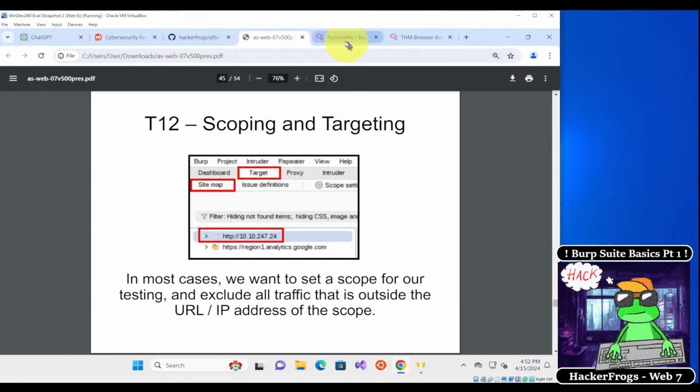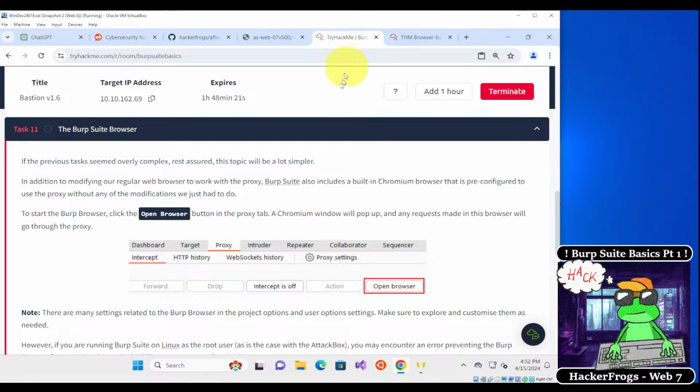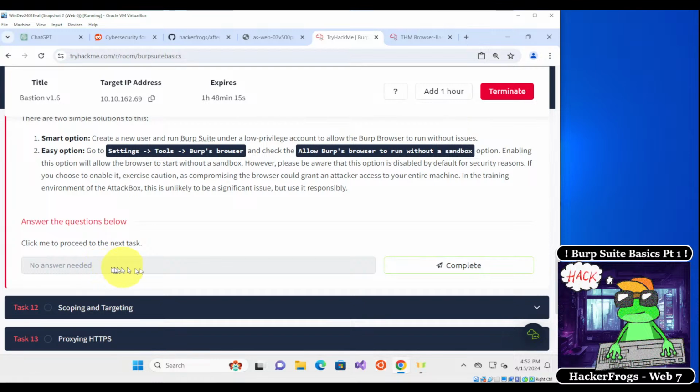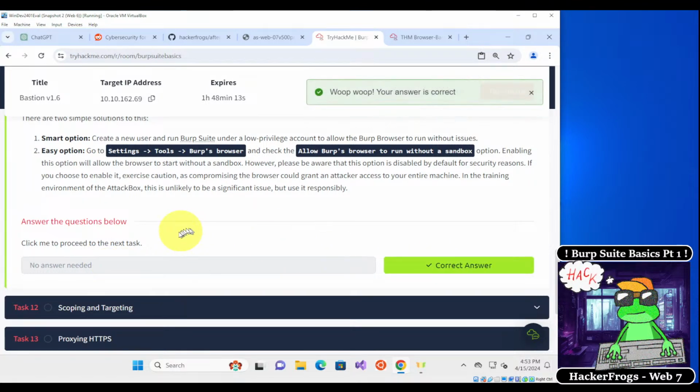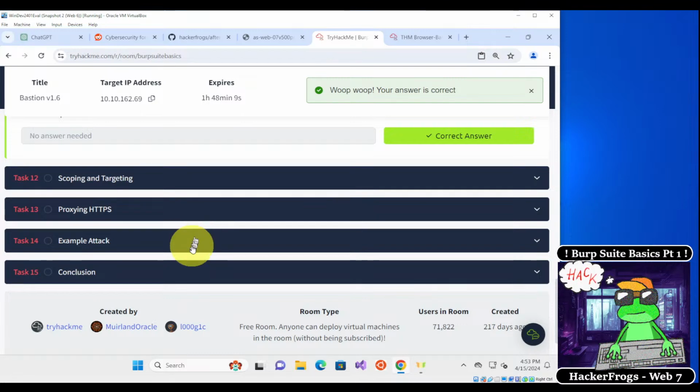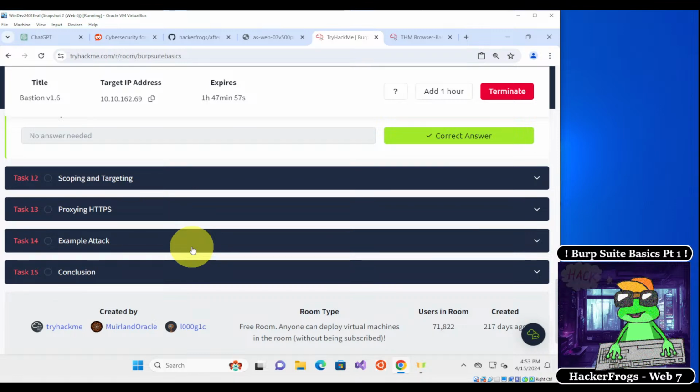Okay, and let's finish off the section in the web page. So task 11, click on the button to proceed to the next task. Click on complete. So we might run over, we might go a little long in today's workshop, but I hope you can stick around till the end. I'm guessing that it's probably going to take another 15 minutes or so to finish off this room.